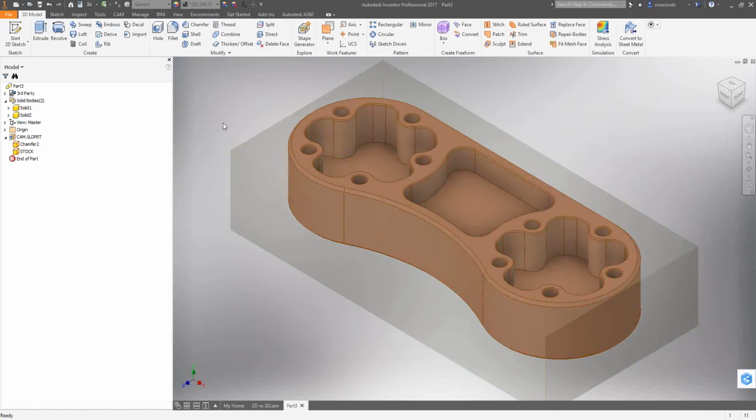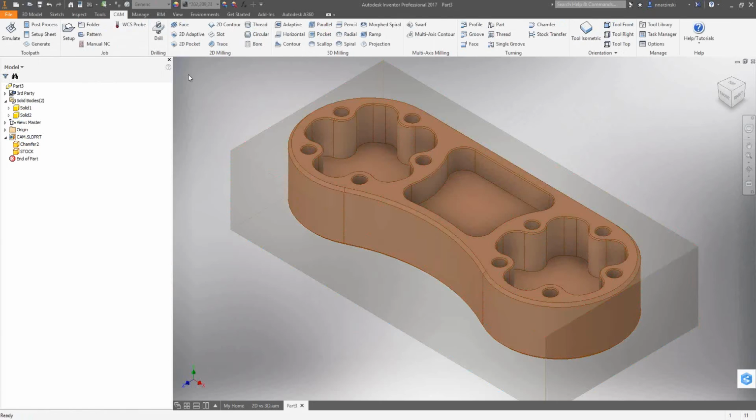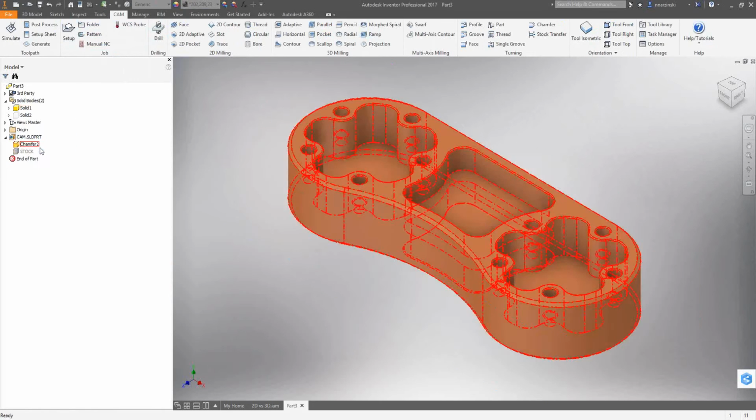But specifically today we're looking at how we can use this in conjunction with Inventor HSM. So we're going to switch right over to the CAM tab, and here you can see all of our operations and the features from the ribbon of the CAM environment. So I'm going to turn that solid back off. We're not going to use that for this quick example.